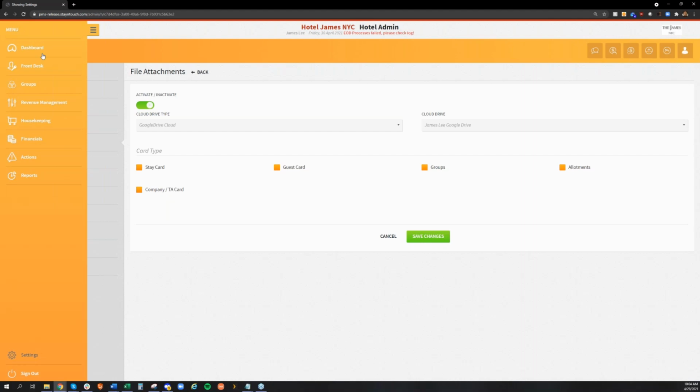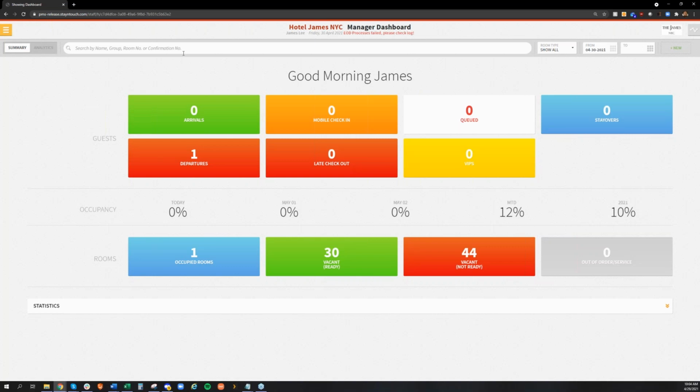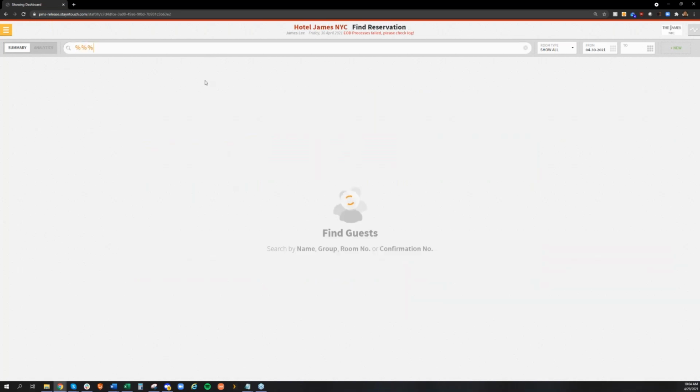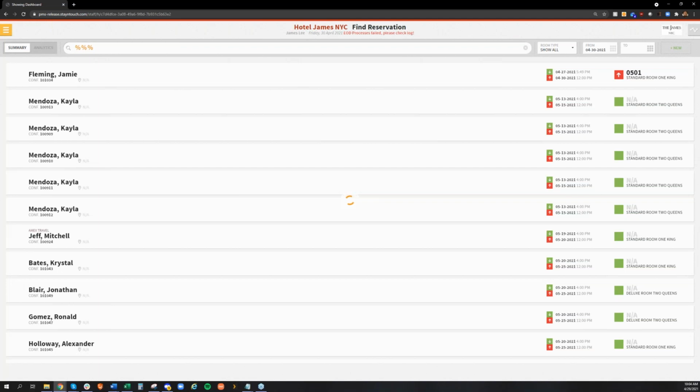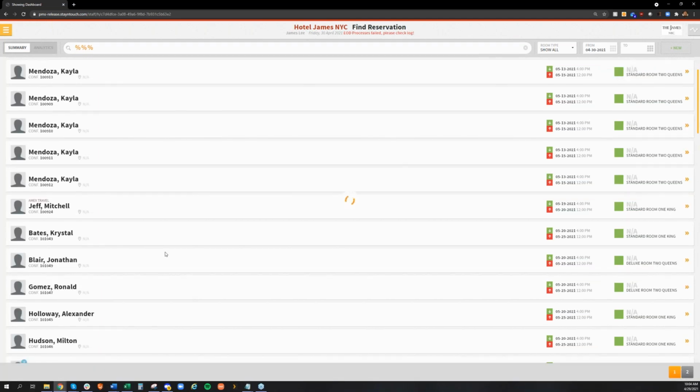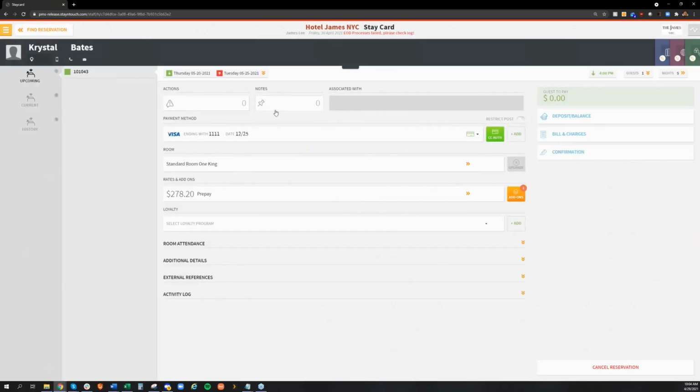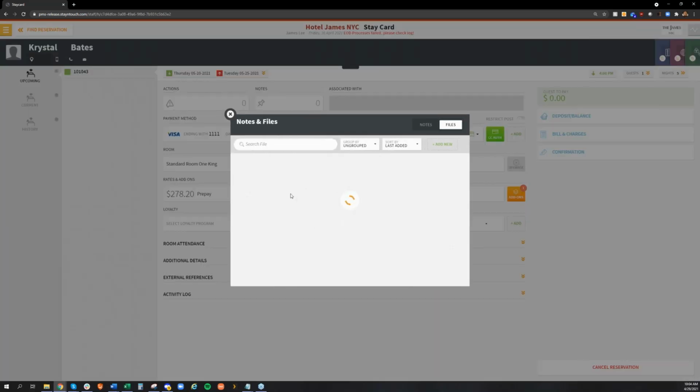To show you what that looks like, I'll go into my dashboard and bring up a reservation in the future. If I wanted to attach something to the reservation, I could do so under Notes, where I have a File tab. This is where I can attach any document or PDF or whatever I need. It's a great place to attach your credit card authorization forms, if you use those.